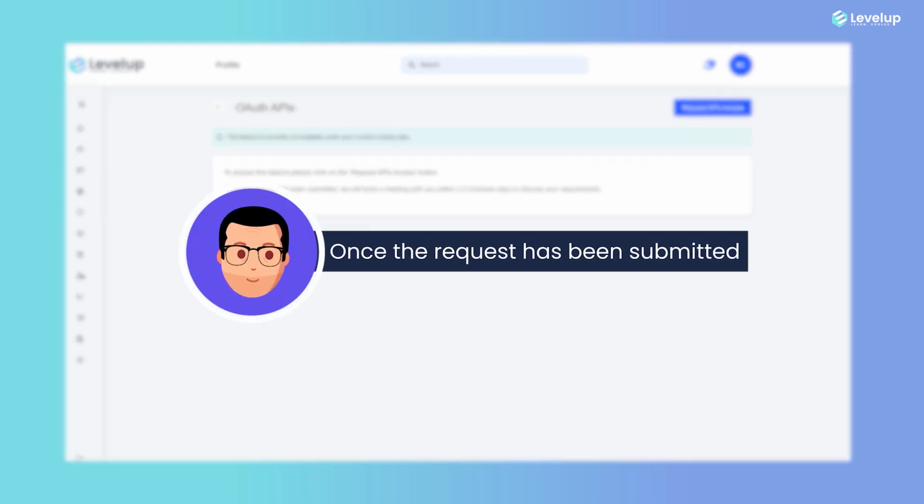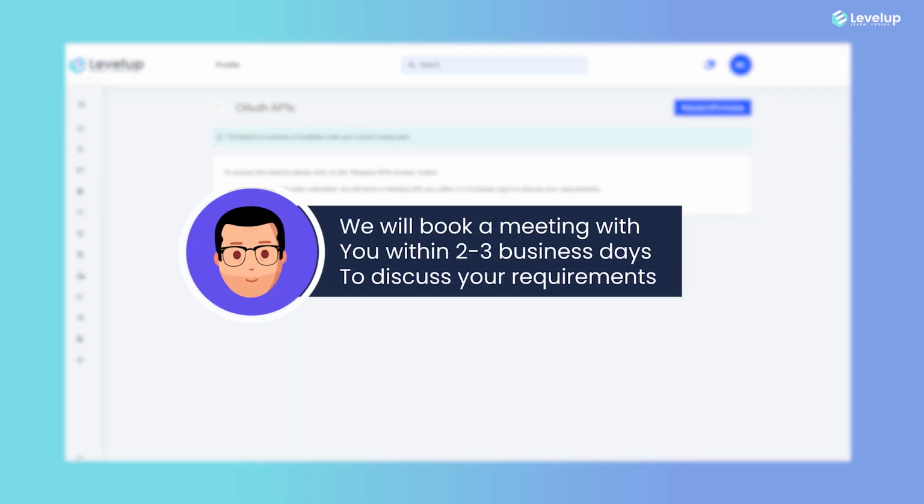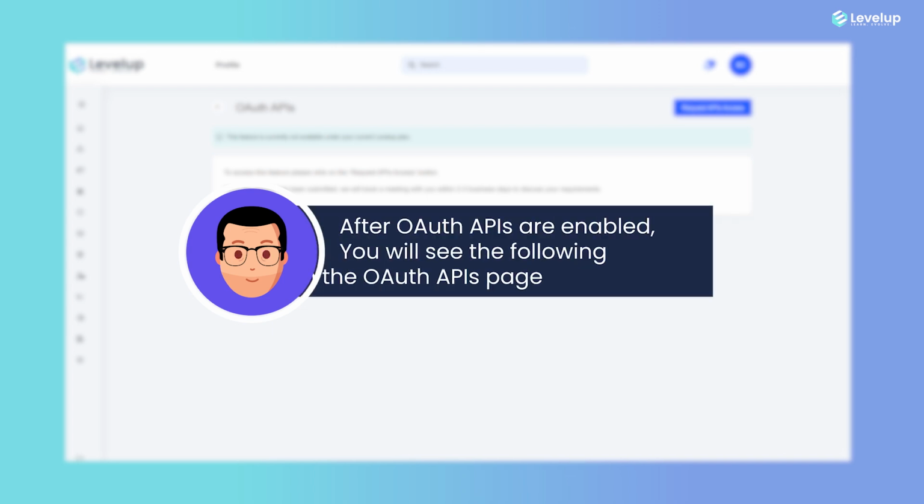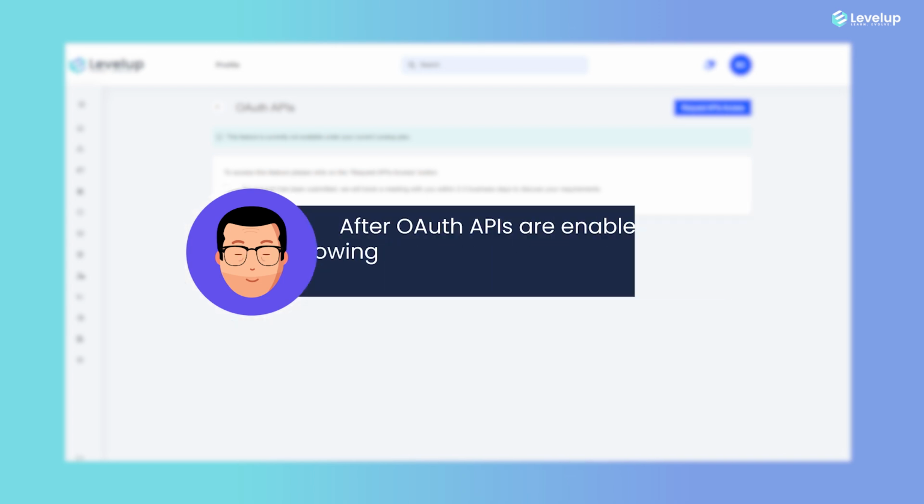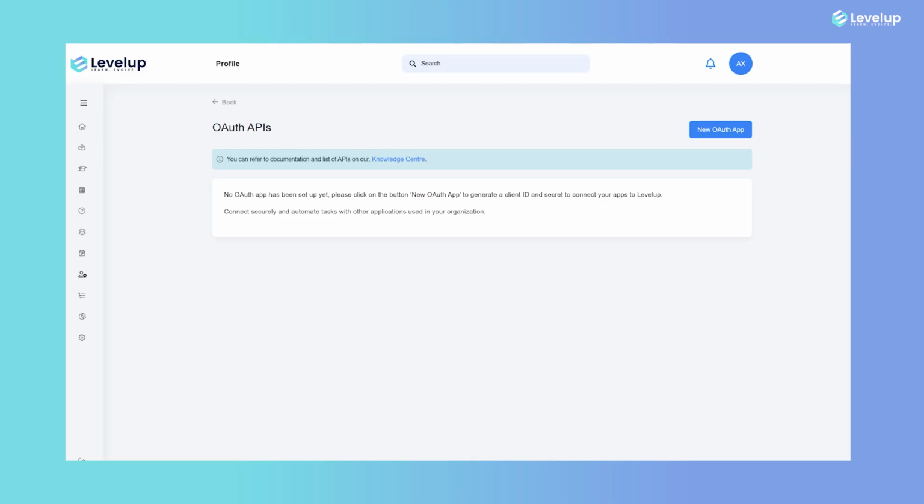Once the request has been submitted, we will book a meeting with you within 2 to 3 business days to discuss your requirements. After OAuth APIs are enabled, you will see the following on the OAuth APIs page. Set up a new OAuth APIs app. If no OAuth app has been set up yet, click on New OAuth App to generate a client ID and secret to connect your apps to Levelup.